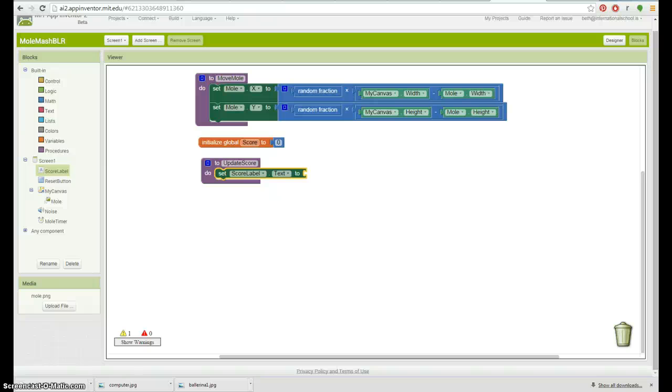Hi guys, here we are in the middle of creating MoleMash, our first real game as app jammers for our class. What we're working on right now is the scoreboard changing every time that we poke the mole in the game. We've got a block here that says set score label text to. Now we have to decide what that's going to refer to.